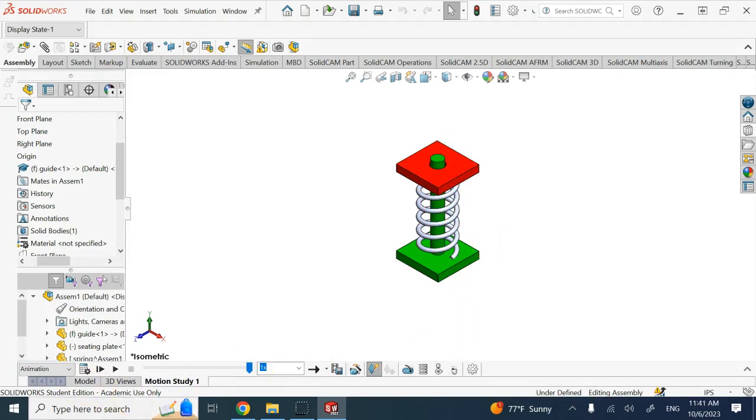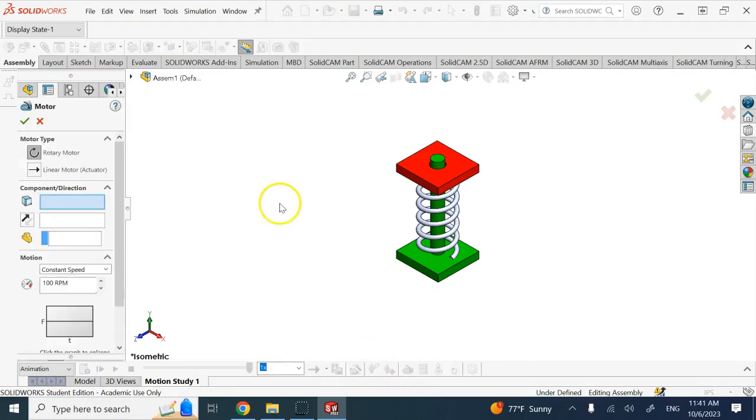So one simple thing you can do is apply a motor, which is here. So you click on the motor, and in this case, it wants to go up and down. So we use a linear motor or actuator. We apply it on this top face, or we can apply it on the bottom face. Doesn't matter in this case. And just make sure that the direction is downward, not up. Although again, as we want to use oscillatory motion, it's not going to really make any changes.